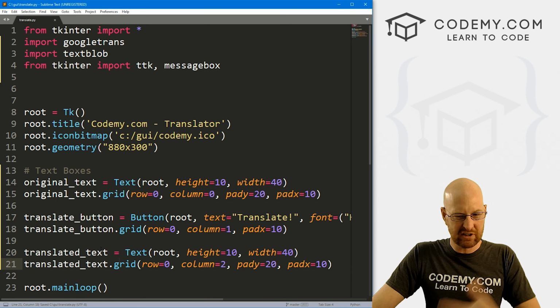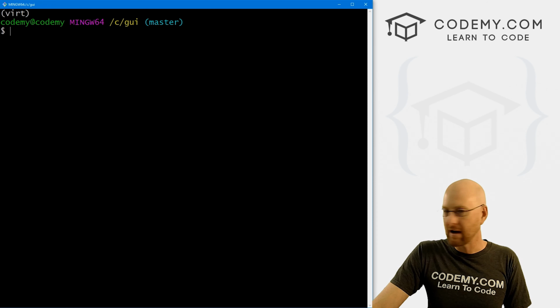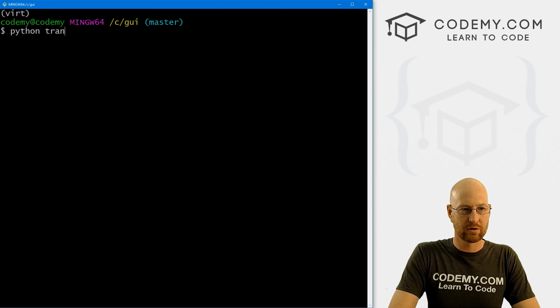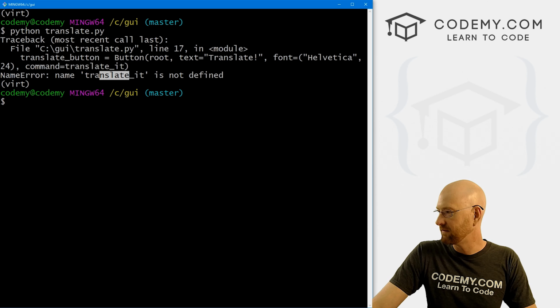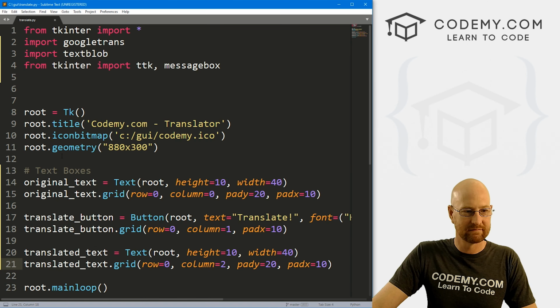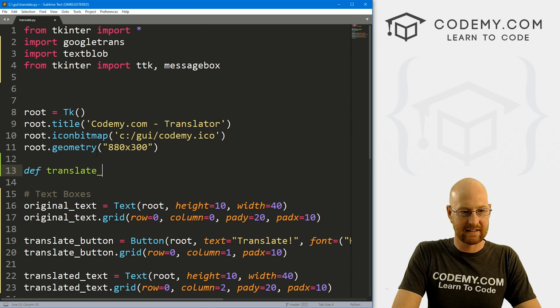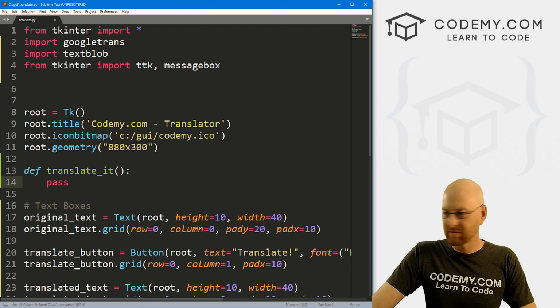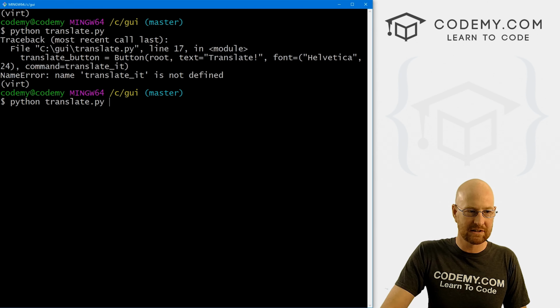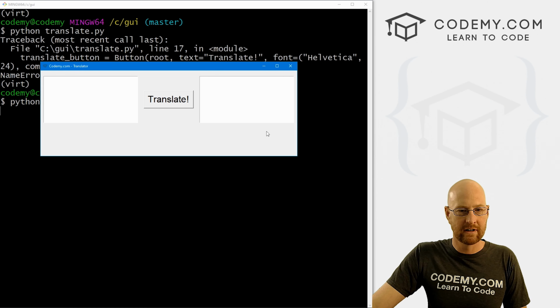Let's go ahead and save this and run it just to make sure that looks okay. Head back over here and let's go python translate.py. Uh-oh, translate_it not found. Oh, that function. All right, well, let's come up here and create our translate_it function. And for now, let's just pass, save this, head back over here, run this guy again. Okay, so that looks pretty good. I like the spacing here. We've got some padding here and some padding here and padding between them.